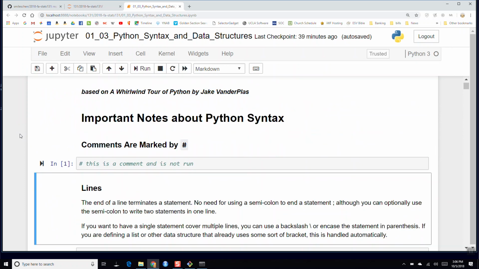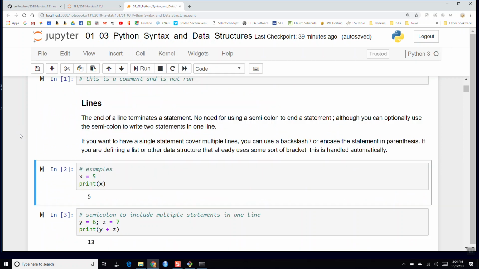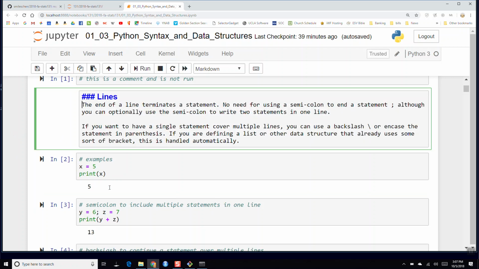Okay, so comments, you guys already know. You put a little hash mark, it's not going to run. Okay. When we write lines in Python, much like R, the end of a line is the end of your statement. If you've taken something like Pic 10 where it's C-based, you have to end everything with a semicolon. We don't have to do that here. All right, so this will run just fine.